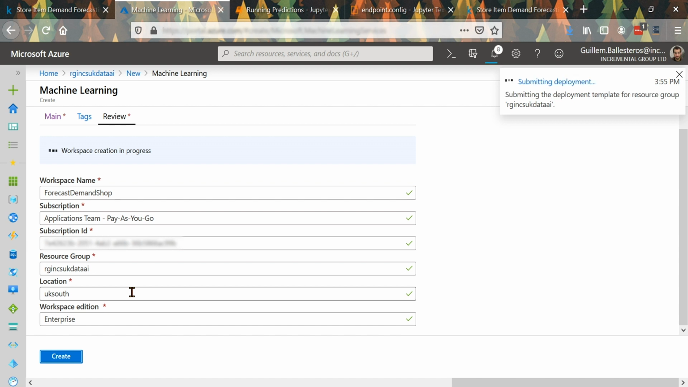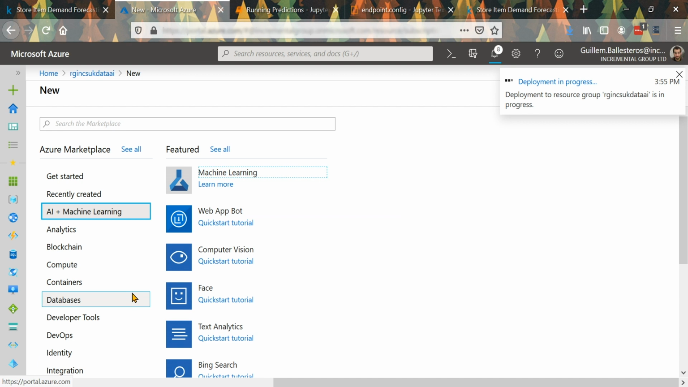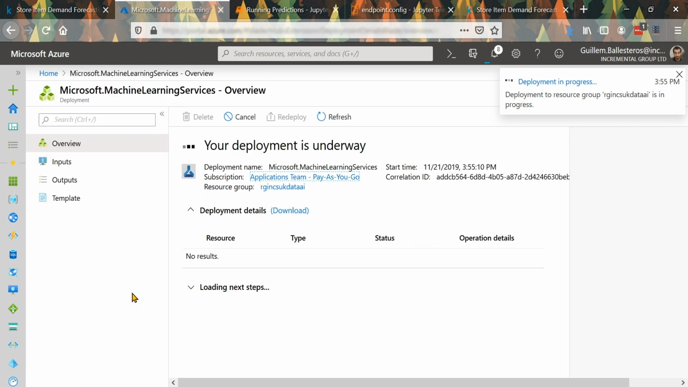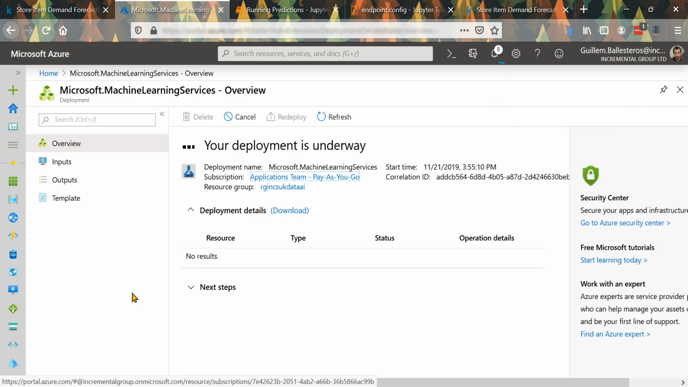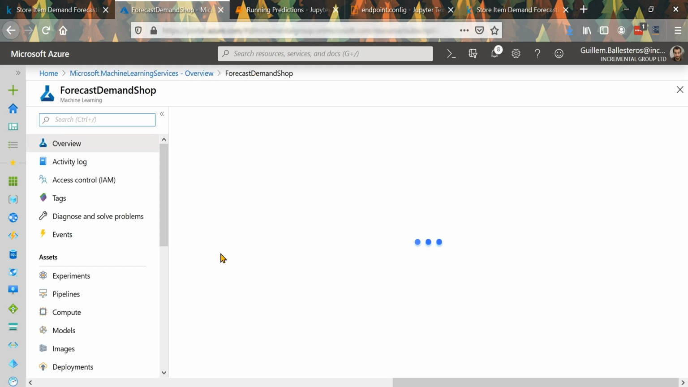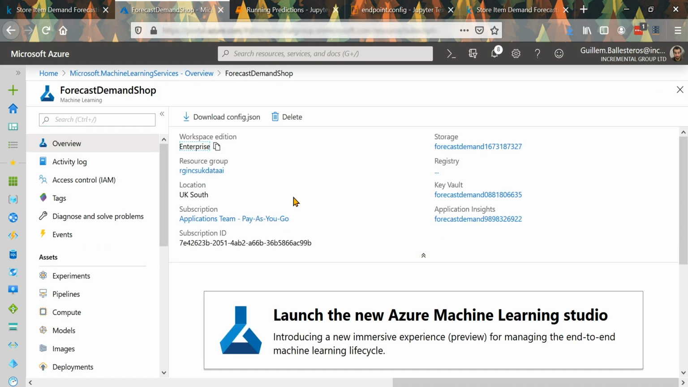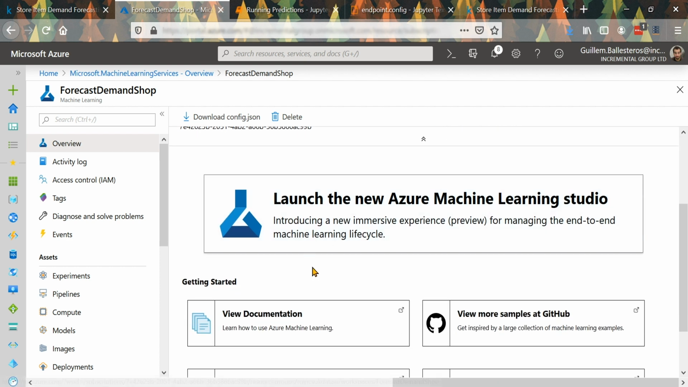Now the deployment is starting, and this process will take a couple of minutes while everything is prepared in Microsoft data centers. Now that our resource is deployed, we can go into it and see the options available. Now that our resource is ready, we are going to go into the machine learning studio. We just click on the big button, and it will launch it for us in a new tab.